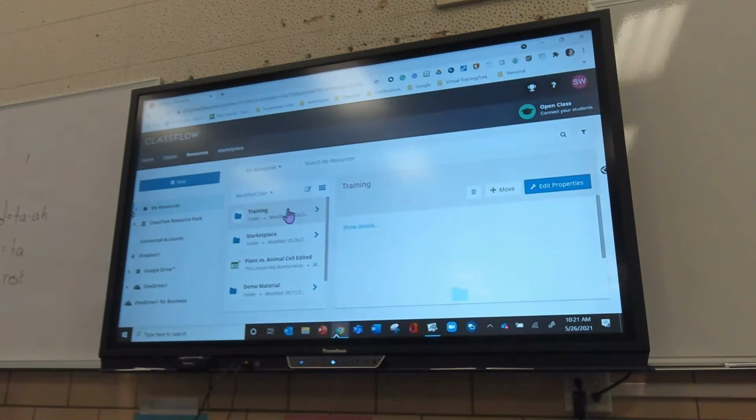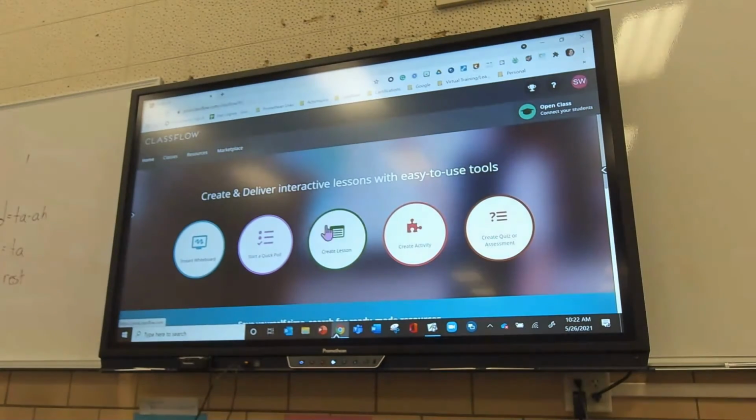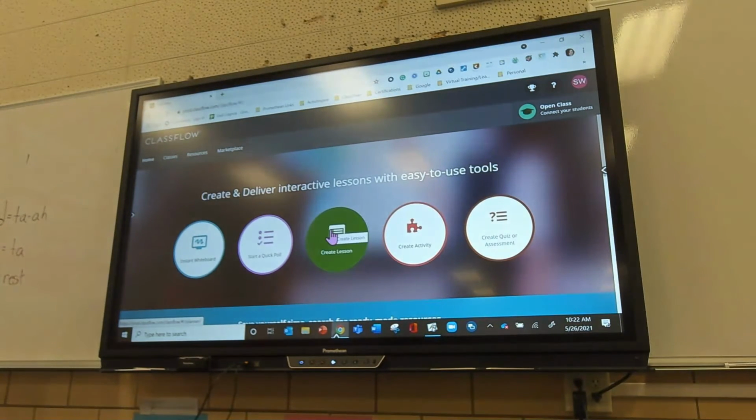So for example, in my training I create folders. I could click new and create a folder. Let's say I'm going to teach music class. If I create a lesson for my music class while I'm highlighted on music, and I select new and lesson, guess where that lesson's going to go? In that music folder. But if I just click new from my home screen, it's not going to be organized.